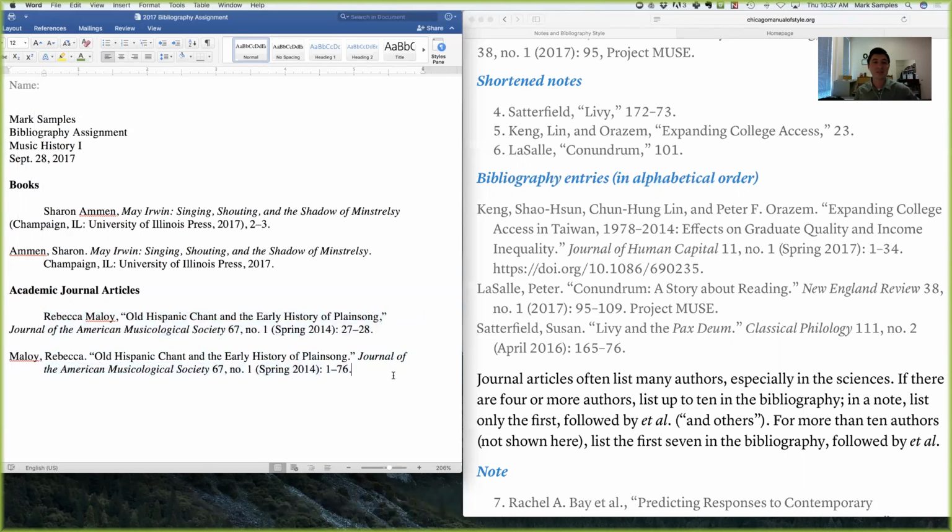You need to have at least 1 item in each category, and then you need to have 10 total. So you can add to the, I would add to the books and the journal articles categories first, because those are the 2 categories you are going to use most in this assignment. Okay, hope this was helpful.